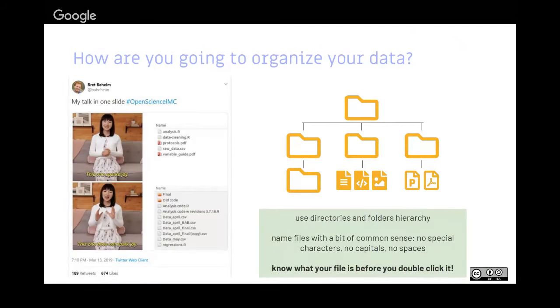The other thing, how are you going to organize your data? And who better than Marie Kondo to tell you? Use directories. If you put in a directory the analysis file, the file that does the data cleaning, the protocols, and the CSV of the raw data, this sparks joy. If you start replicating names, if you don't use structure and hierarchy in your folders, this one does not spark joy. She still looks joyful, but way less. And here my tip, also as a person that works in IT: know what your file is before you double click it. Before you even open the file, you know exactly what it is. Other people will know as well.